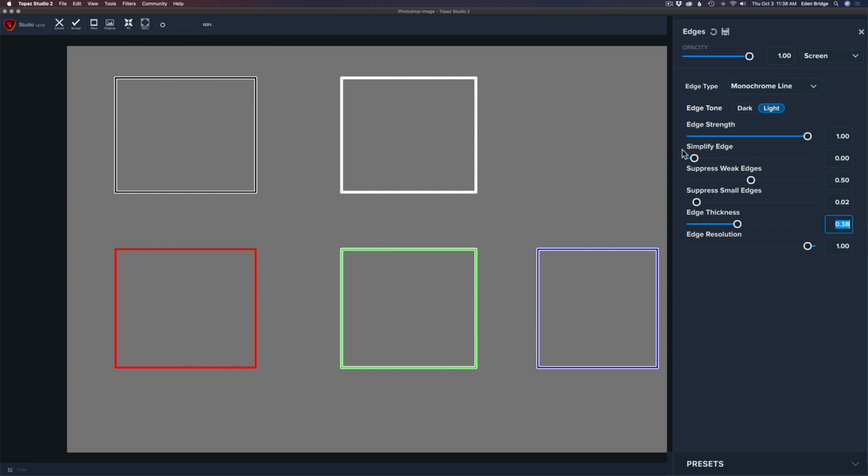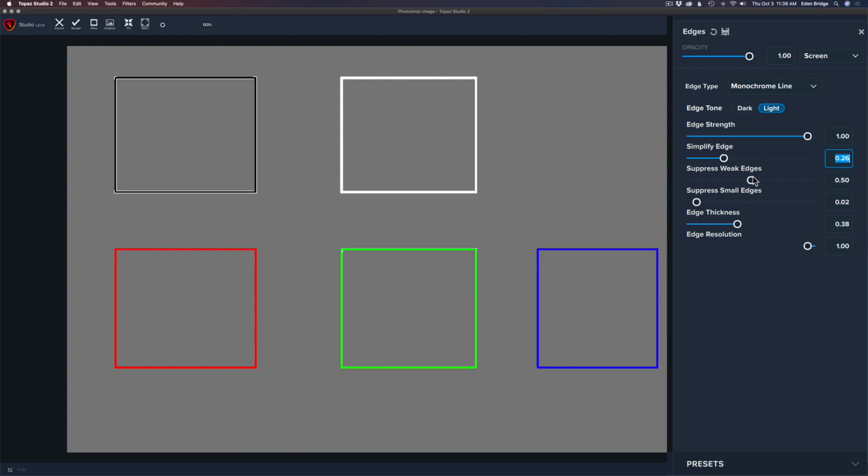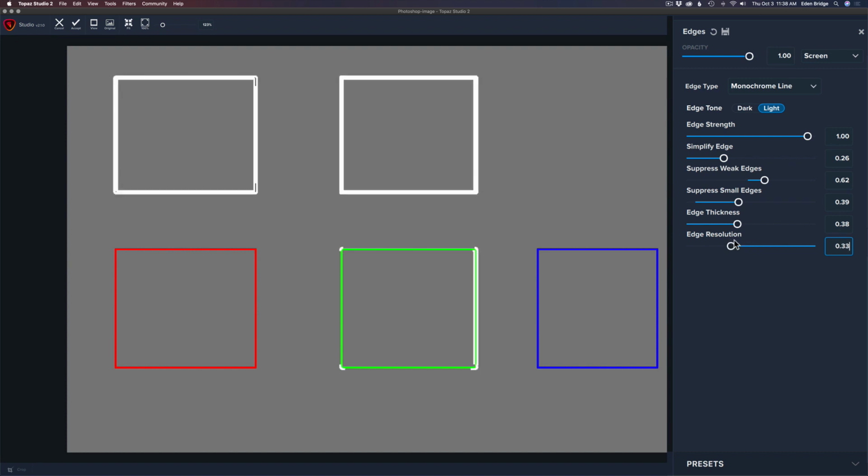And of course, the simplify edge will start to eat away at the edge and simplify it. Suppress weak edges will take away weak edges to the right, bring them back to the left. And suppress small edges will remove small edges to the right and bring them back as you move it to the left. And of course, the edge resolution will start to deteriorate the resolution. Okay, and you can see how it's interacting. So let's go ahead and hit reset.